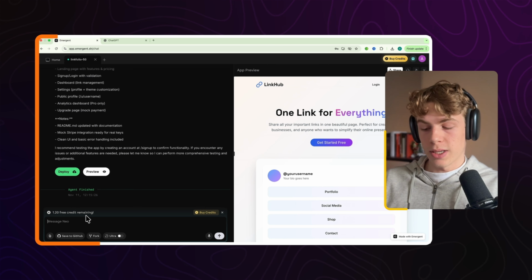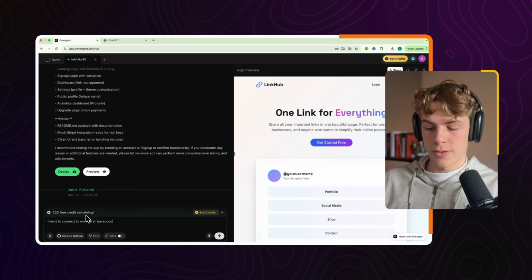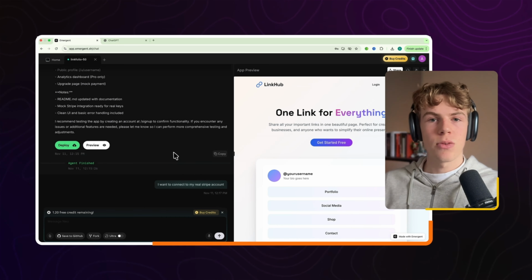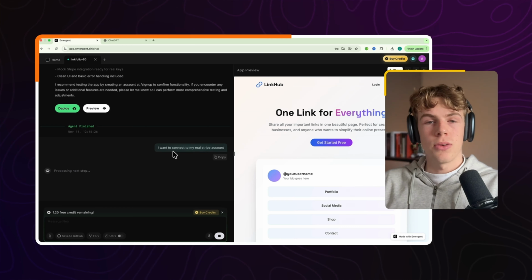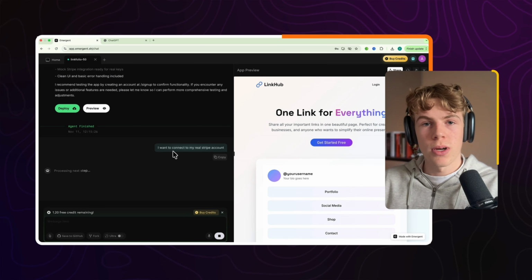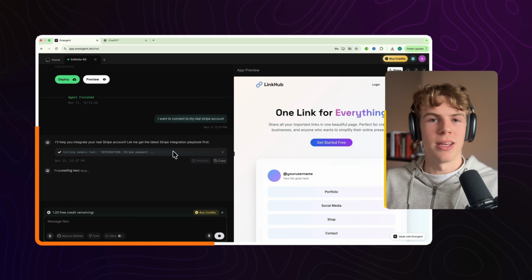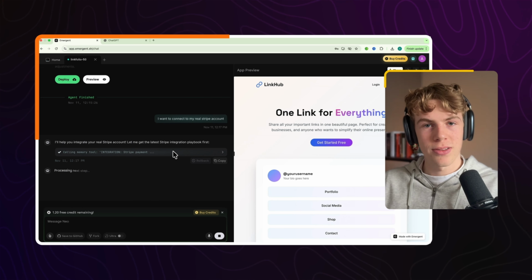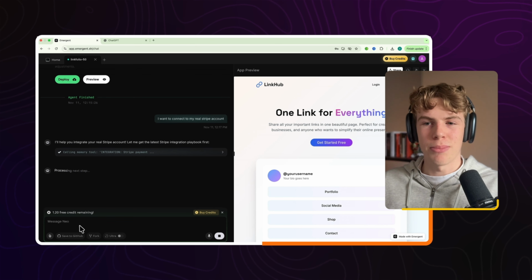But what you can also do in case you want to is, for example, I want to connect to my real Stripe account, and then send that, and then it will give you these step-by-step instructions on how to connect with your Stripe account. You can ask it to build out more features, whatever you want to change about your app. Instead of asking a developer that would then take hours or days building it out, you can now build it out in half a minute using Emergent just by typing it right here.